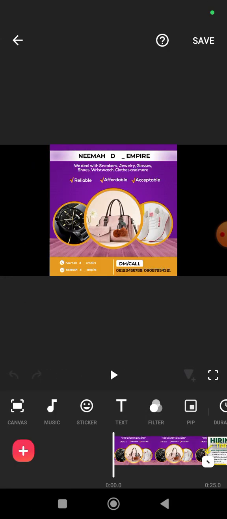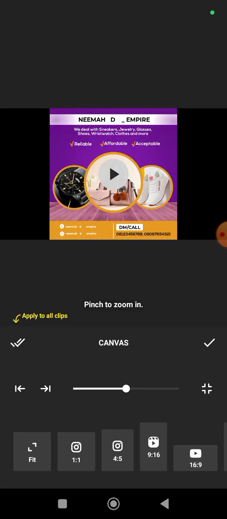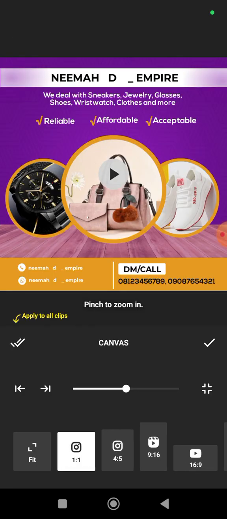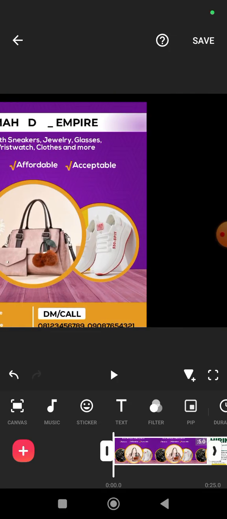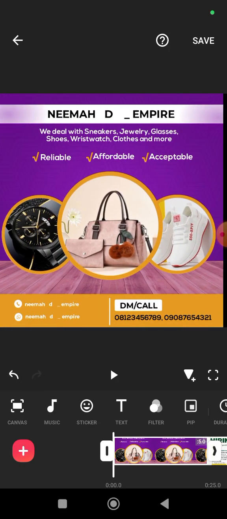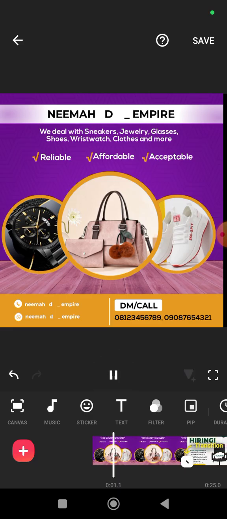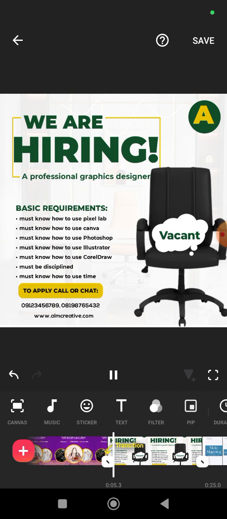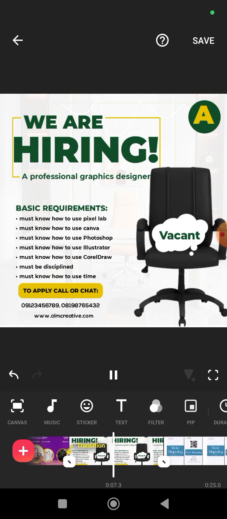Then if you want to change the shapes, you come to this canvas and make it Instagram page. Then OK. Then let's play it one after the other. Can you see it? This is a simple method on how to display.